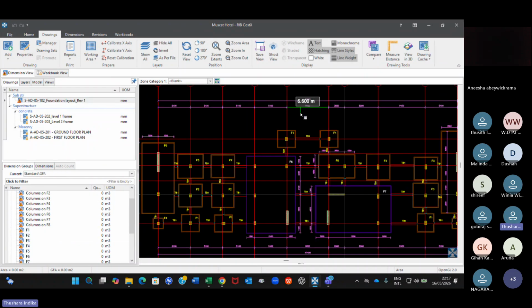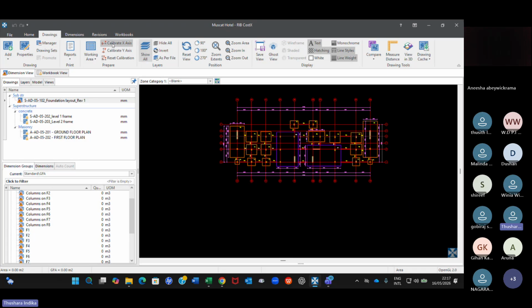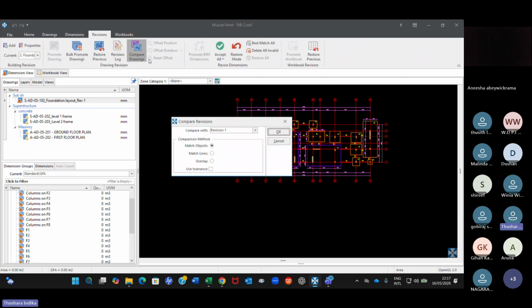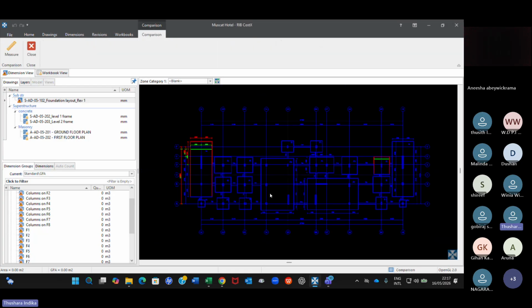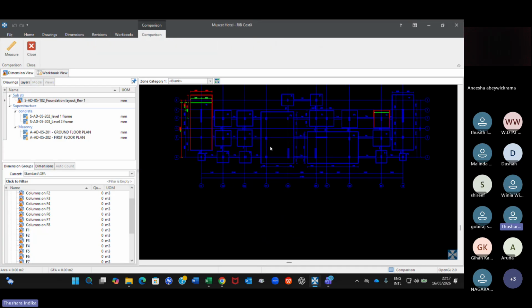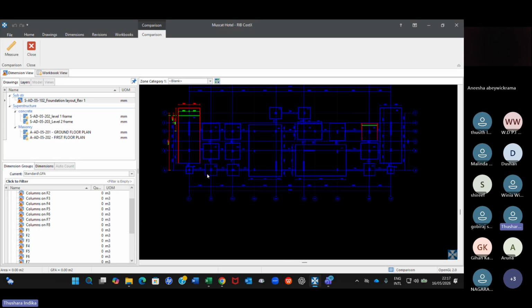Can you follow it with me now? Now we are here. Revisions, compare. Compare with revision 1, which in AutoCAD is the original one, okay? And say mesh lines, and you get into this. Now, since you have understood what are the dimension groups that have been affected, you need to select them together.